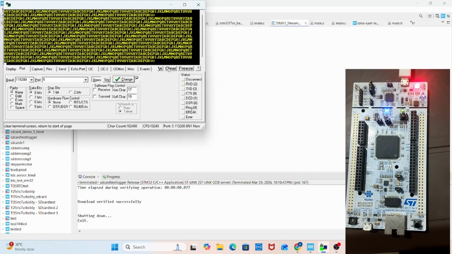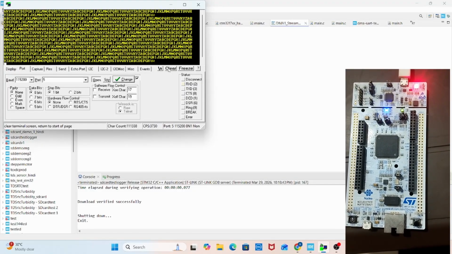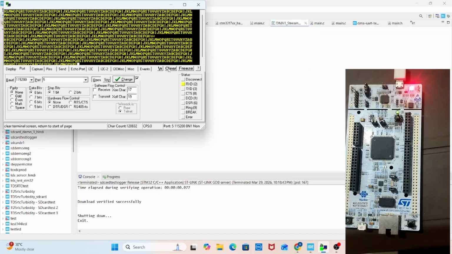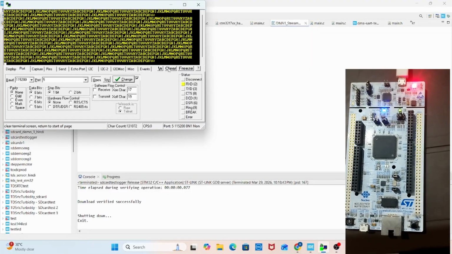So this is how we can use DMA in UART transmission and let the CPU work on other things. So this is what we have for today's video.